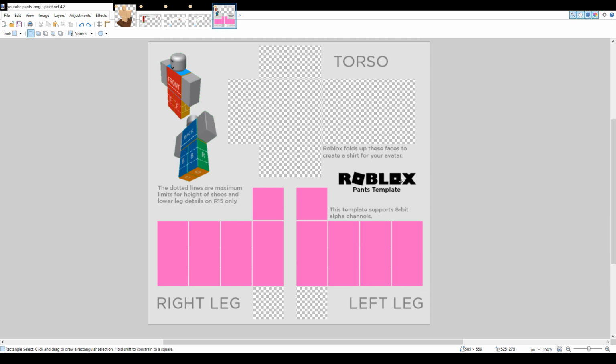We're going to add a tiny bit of line work and a little bit of shading in it just to mix it up. But as I stated, make sure this is a PNG and that the size is 585 by 559. You can check it by hitting image and then resize, and then you can see what it is.